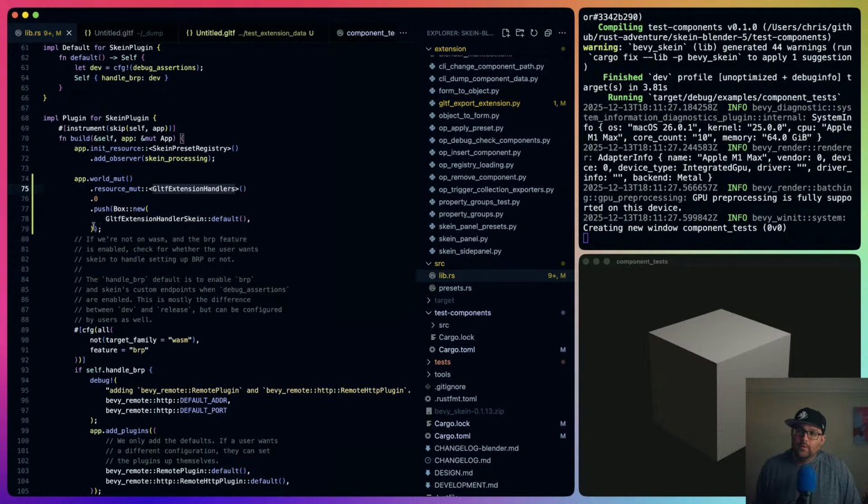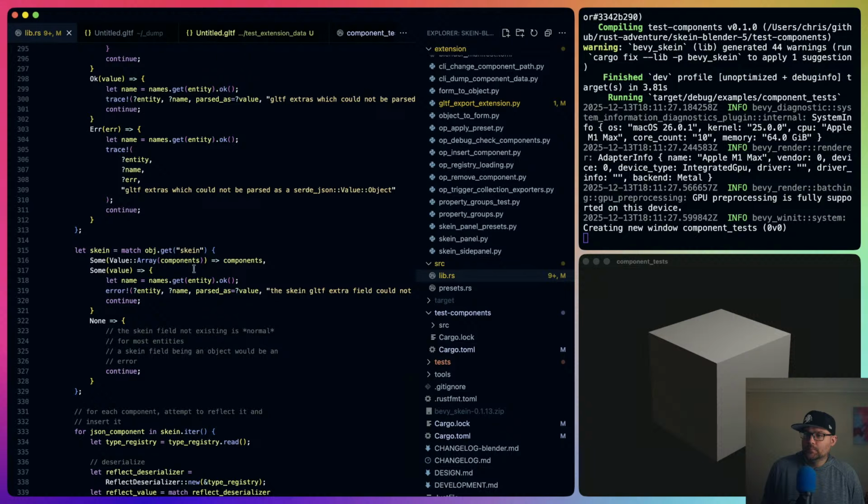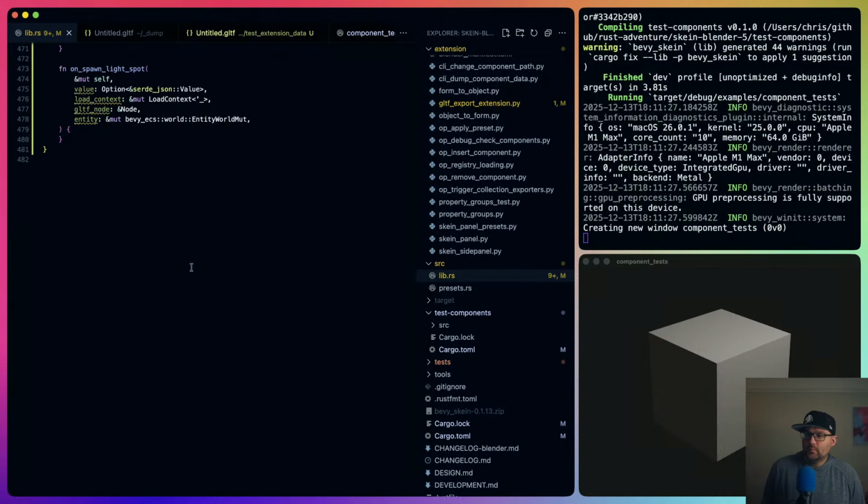I think a good follow-up might be to have a function on app. If people like the PR and it gets merged, have a function on app that ends up being like app register glTF extension or something like that. Because that would clean up all of this. All of that would go away, basically.